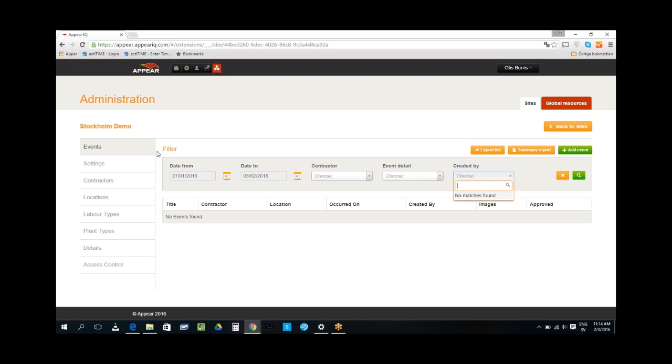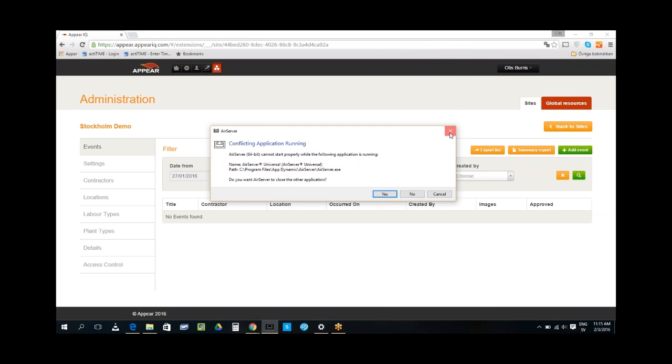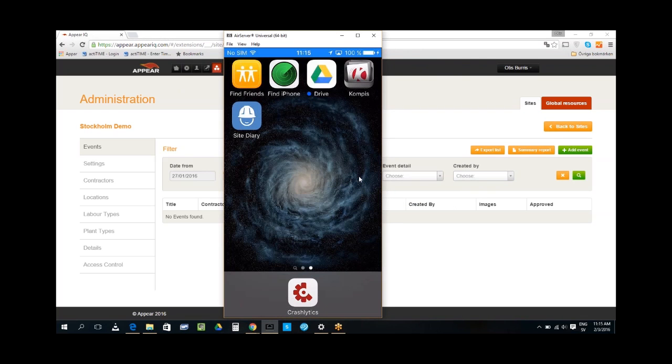Once you have created all your resources, you've remembered to click save, you have activated all your resources and label types, plan types, and details, your application should now be ready to use in the field. In order to test that, let's pull up our device. You can very quickly verify all the changes that you've made.